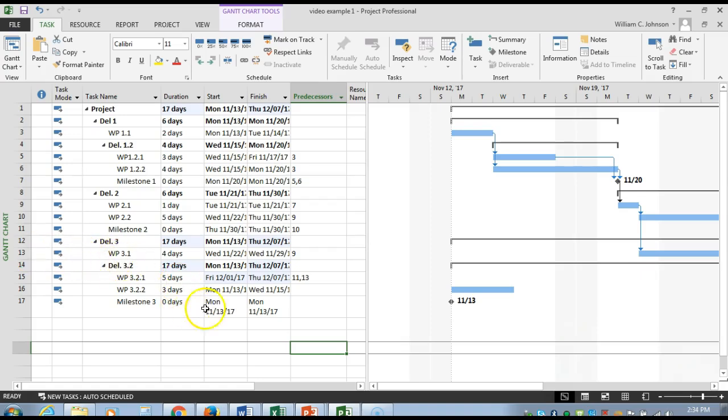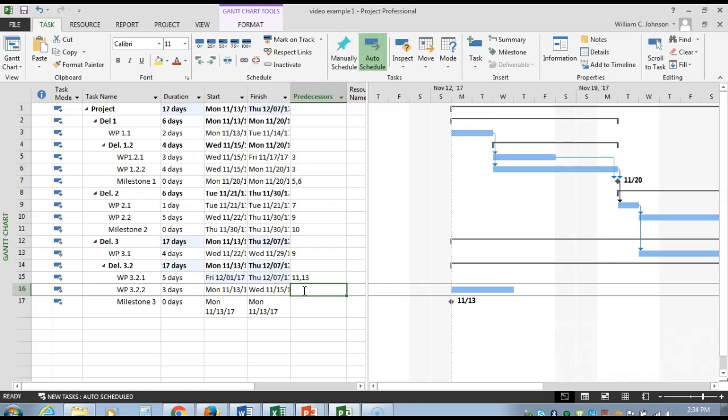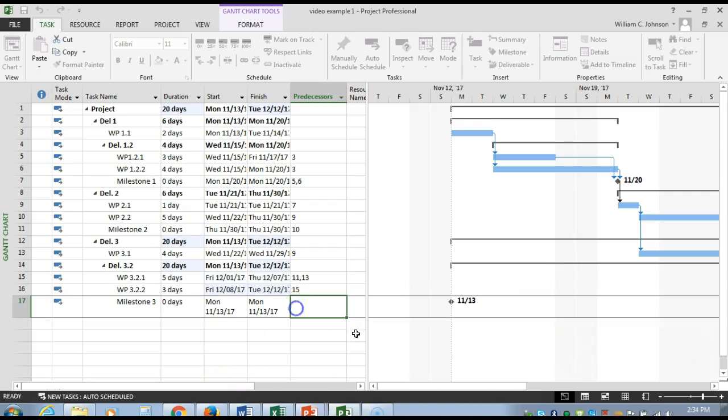And then 3.2.2 has a predecessor of 3.2.1, or that would be line 15. And 3.2.2 is the predecessor for milestone 3, or number 16.